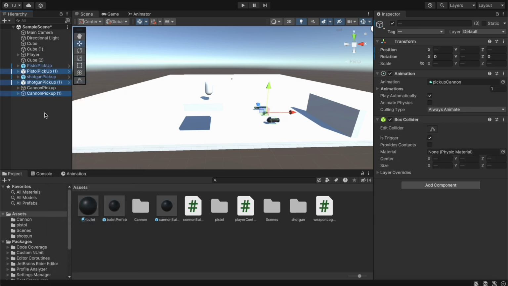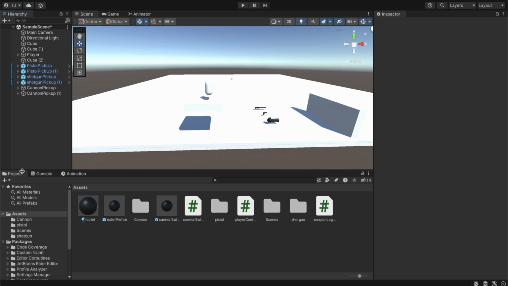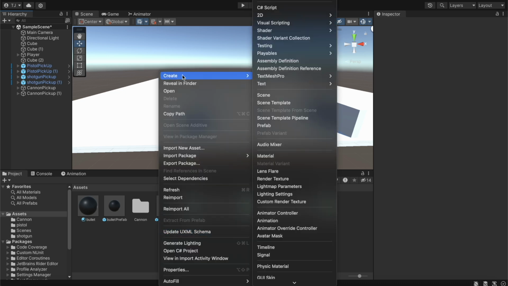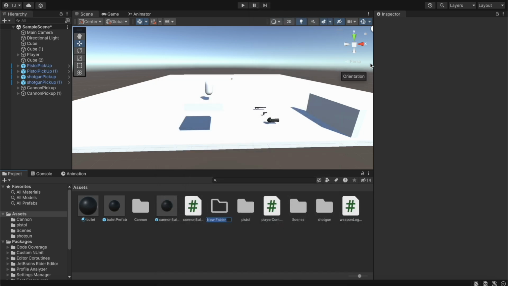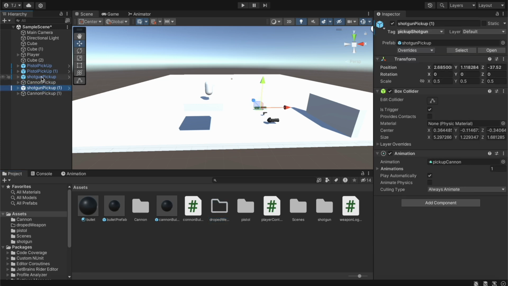So we're gonna duplicate all the pickups like this, and over here in the project folder we're gonna right click it and create a new folder. So create and select the folder. So here we're gonna name the folder dropped weapons. So when the player drops a weapon, it's gonna be a separate pickup. So we're gonna separate them like this, just drag and drop it over here.